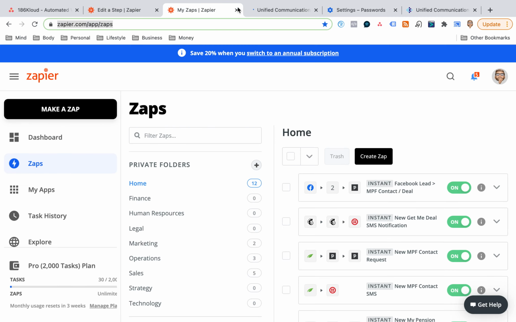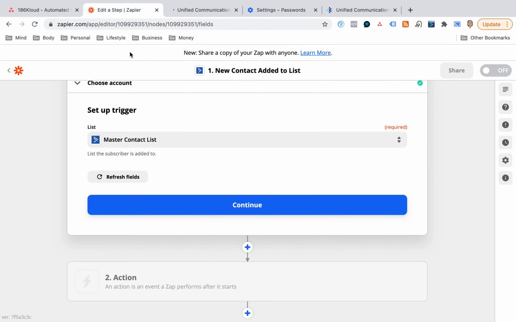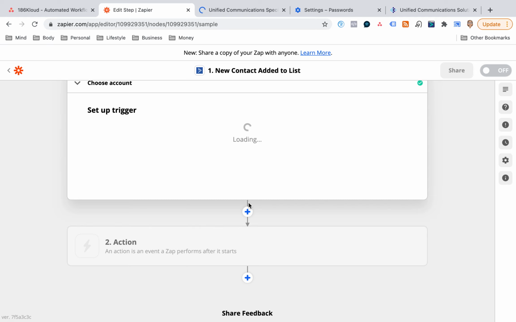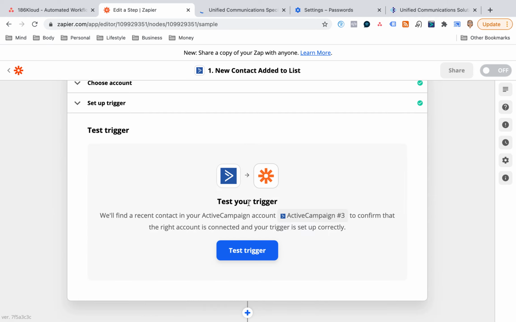I don't know why I've got that tab open as well. That's maybe what was confusing me. That master list is fine. Continue. And then it says, okay, once we've got that information now, what do you want to do with it?